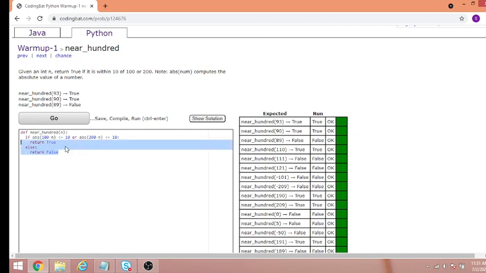We'll be writing it in a single line, no need of an if statement. We will be returning in the return statement here only. Absolute value of 100 minus n less than or equal to 10, or absolute value of 200 minus n less than or equal to 10. Let's see what is the result.